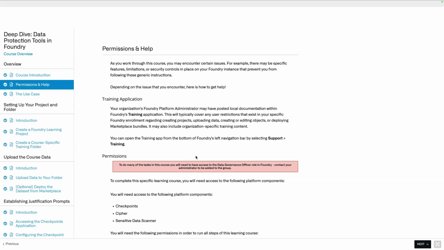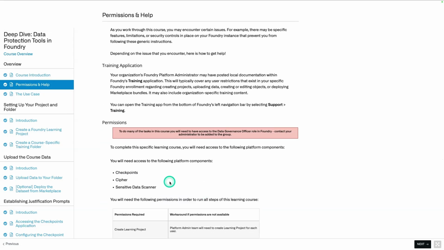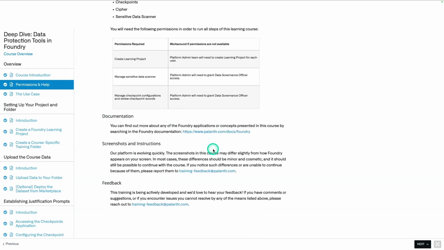Note that for this course, you may need some permissions that you don't have yet. You'll need to have access to the Data Governance Officer role in Foundry, so you're going to have to contact your administrator to be added to that group if you're not already. You're also going to need access to the following platform components: checkpoints, Cipher, and sensitive data scanner. We also have some links to the documentation and an address to provide feedback.